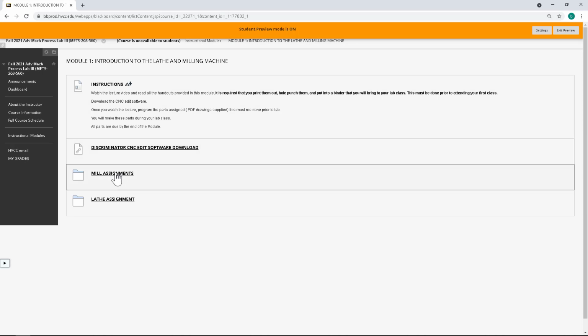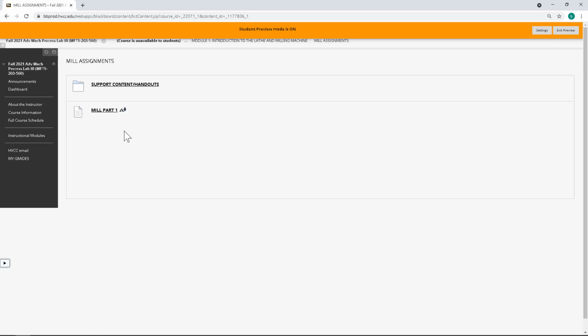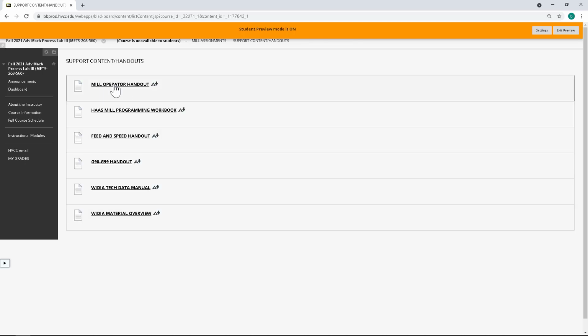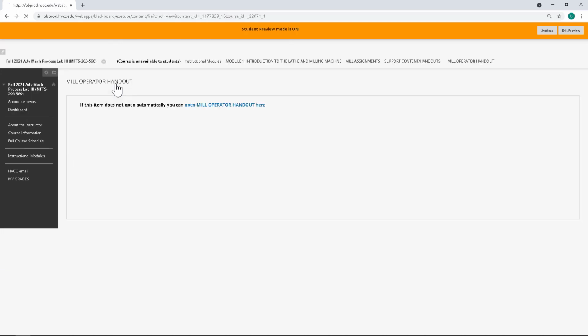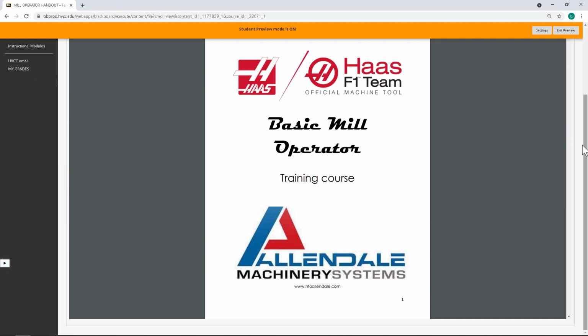Let's get into the mill assignments. And then you'll see on the top here we have support content handouts. And you'll see we have the mill operator handout, the mill programming handbook right from HAAS, feed and speed handout, G98 versus G99 handout, and then the speeds and feed data from Widia. So all of these are very important. They will help you out greatly in the shop. Let's take a look at this mill operator handout. So I'll click this, and this is what pops up.